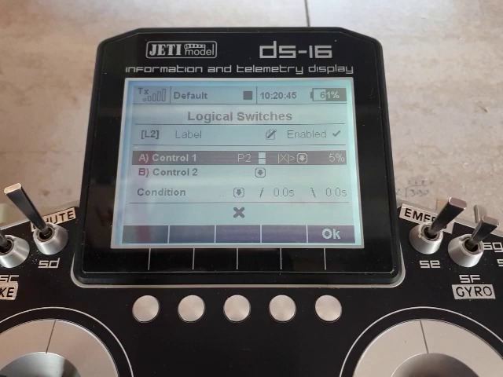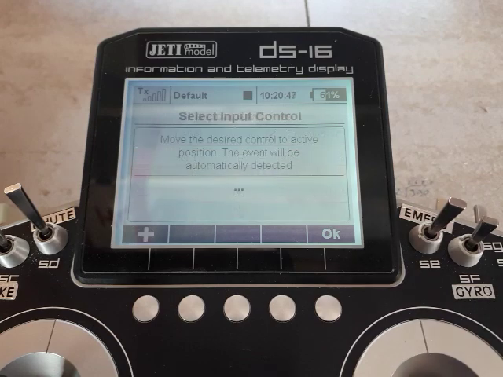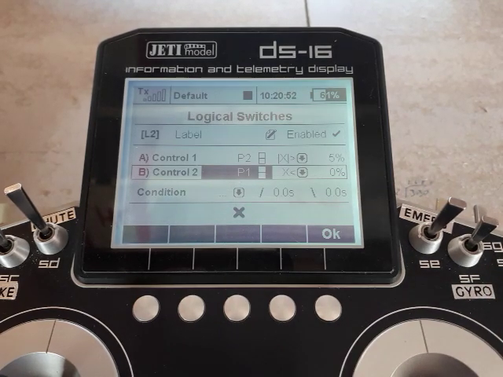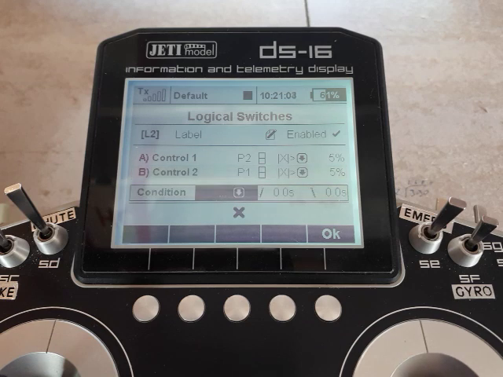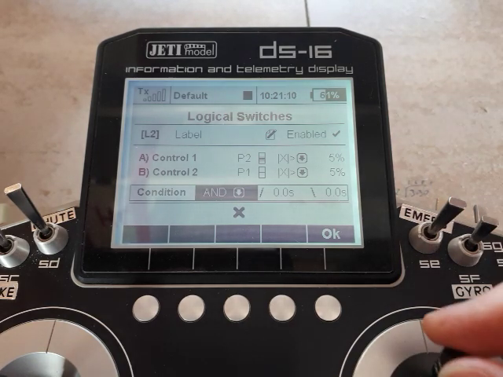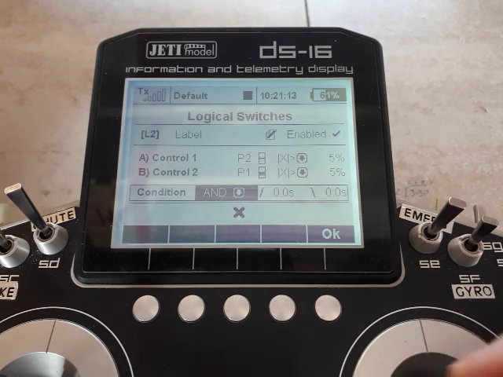Okay. Come down here, and we do exactly the same for the aileron. When X is outside 5%. And then we come down here. It's an AND switch. So when both of those happen, it'll switch on. Let's prove it. Move just the elevator. Nothing happens. Just the aileron. Nothing happens. Move both of them together just away a little bit from neutral, and it switches on.